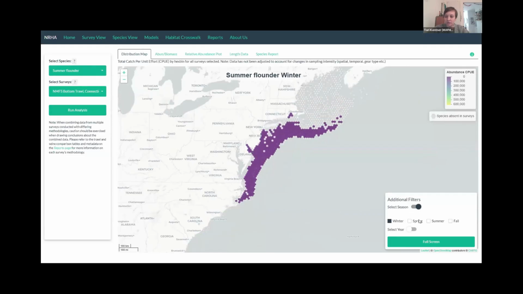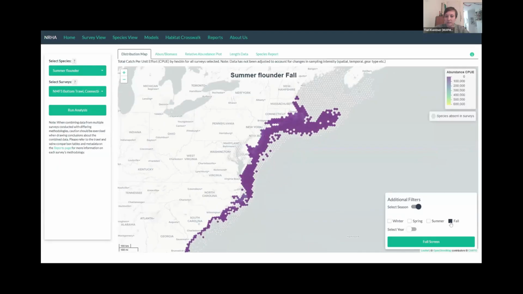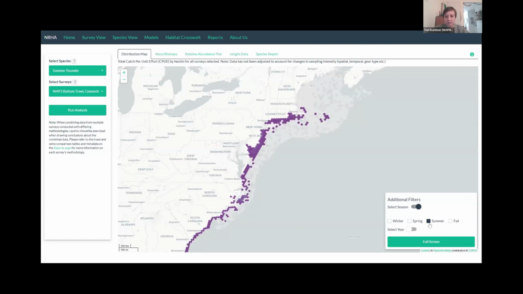If you go over to season here, you can look at winter, spring, summer, and fall to see when the species is caught. Again, this is only catch data. There isn't any modeling involved in this. So if no one's surveying in the summer, you're not going to see a lot of data.